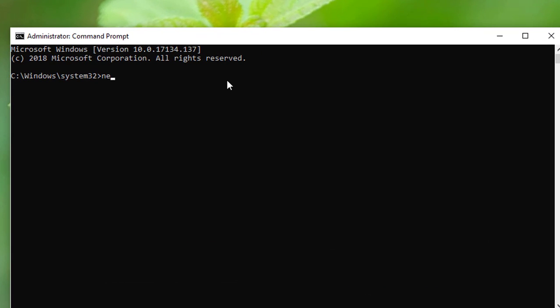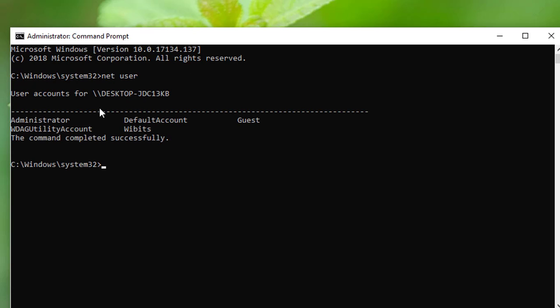Type net user. It displays all user accounts, including the administrator's account. I want to create a new user account, the name is new admin. Type net, space, user, space, new admin, space, /add. The user account is created successfully.